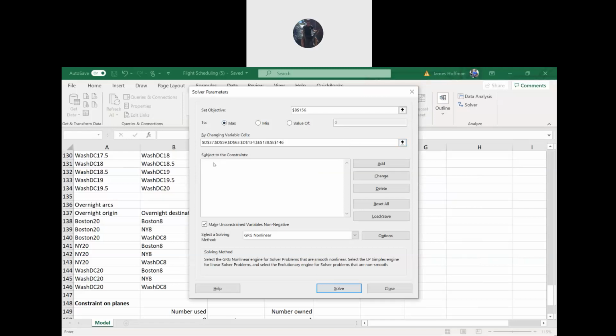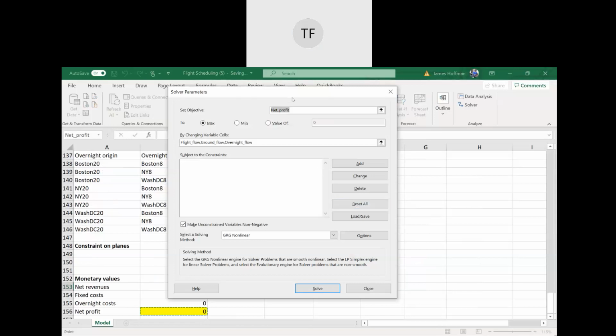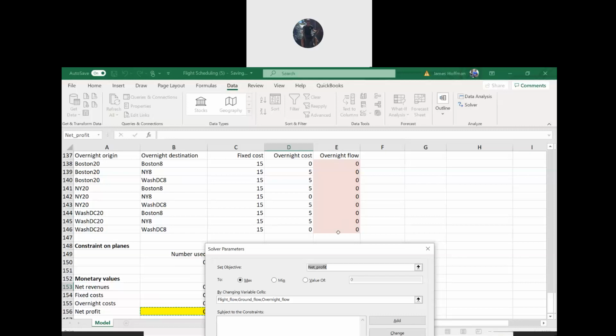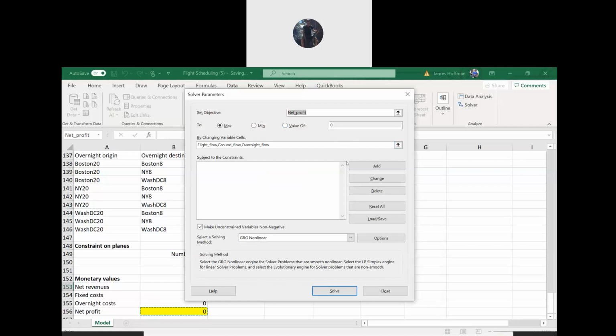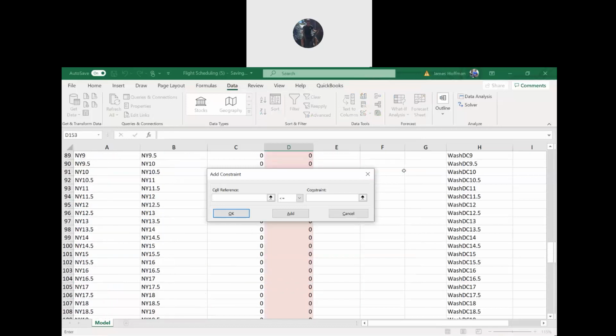Okay. All right, we have some constraints. First one, click on add. What was the last one? The last one was E138 to E146. Yeah. Okay, you get it? Yeah, thanks. Okay, subject to the constraints, let's click on the first one, add.